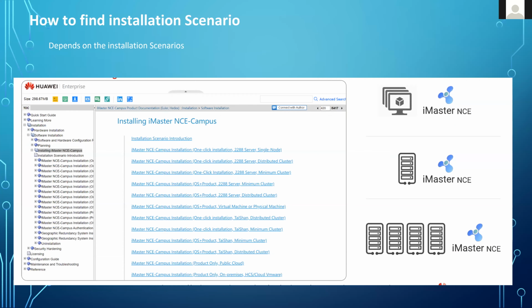Okay, now where can you find the installation scenario? We have different scenarios. This one is for VM. You can create 3 VMs or a cluster, or you can use 1 VM for testing purposes or for POC purposes. You can use it for a small environment as well. If there's a small requirement, you can use 1 VM only. And the second option is iMaster NCE on a single hardware. If you have 1 server only, you can install it on 1 server only as well.